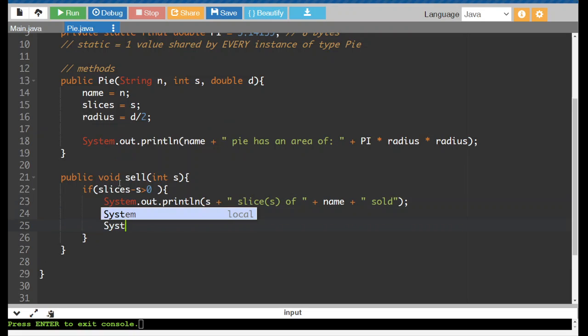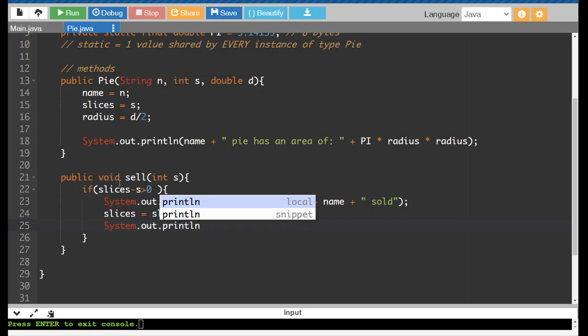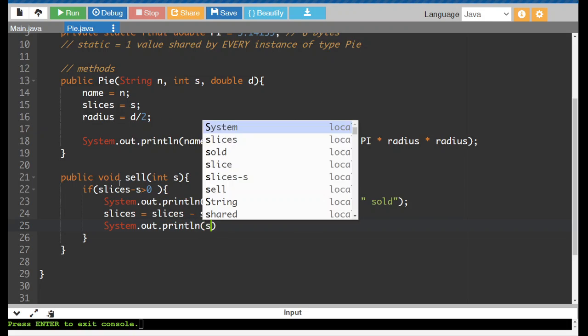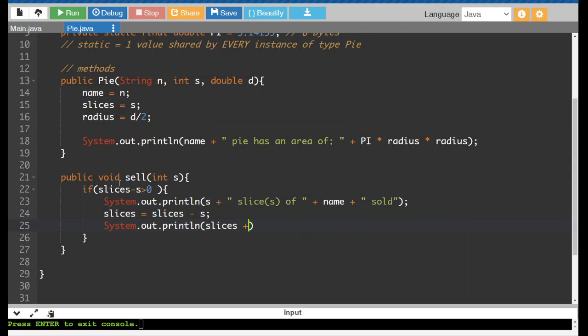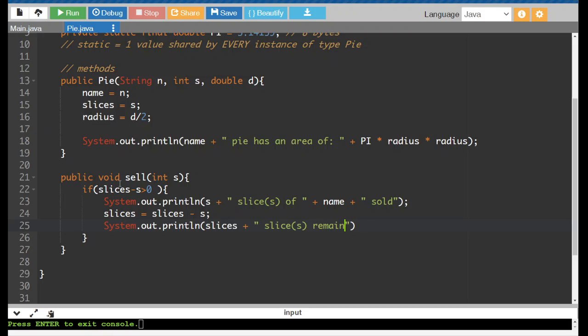And then we will display system.out.println slices plus slices remain. Okay.